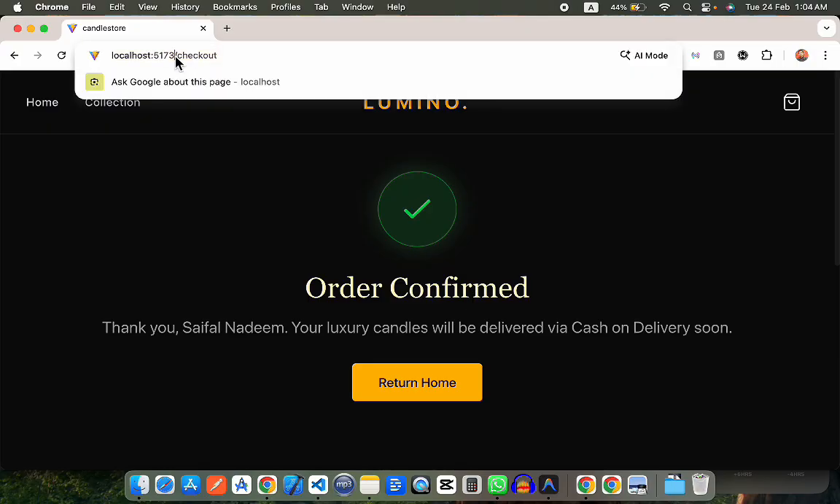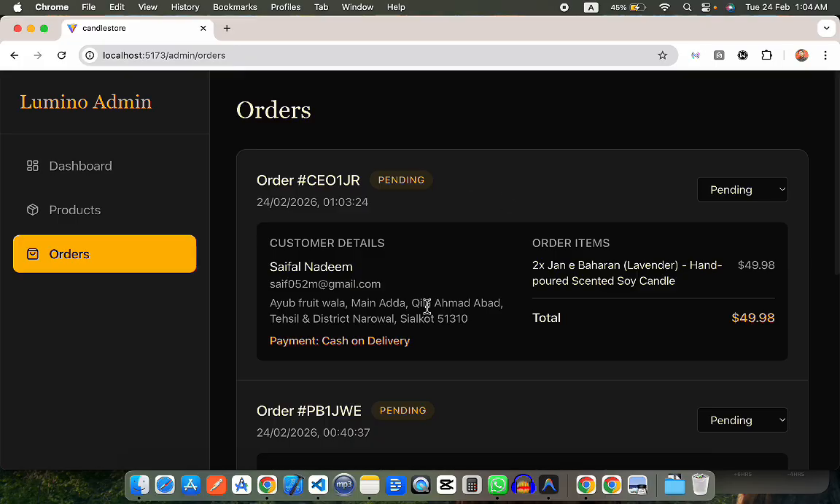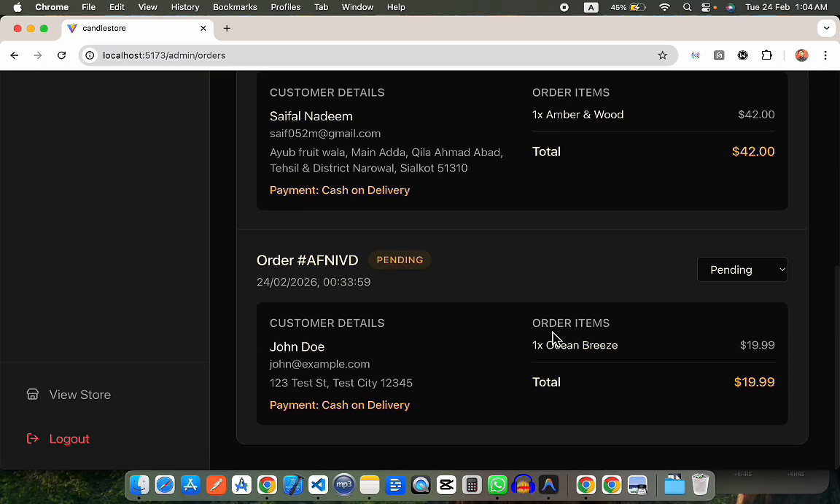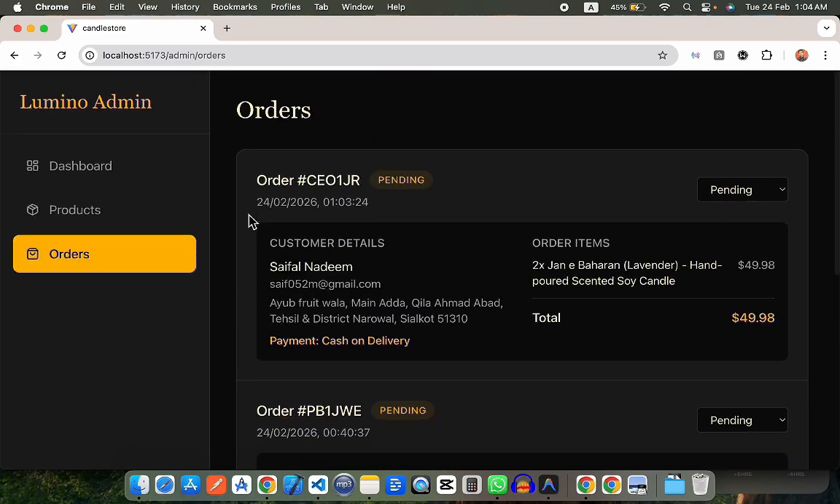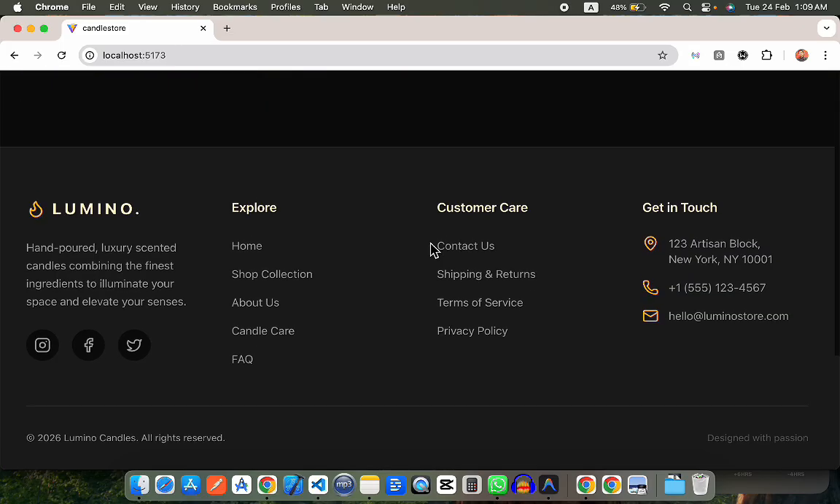So let's switch to the admin. Manage orders. And here you can see all the orders. We placed 3 orders and this is the latest one for Jani Bahara. So in short, our website is completely ready to go live and start taking customer orders. Now before that, you need to fill up these pages. Just give your basic details to Antigravity and they will be done in 2 minutes.